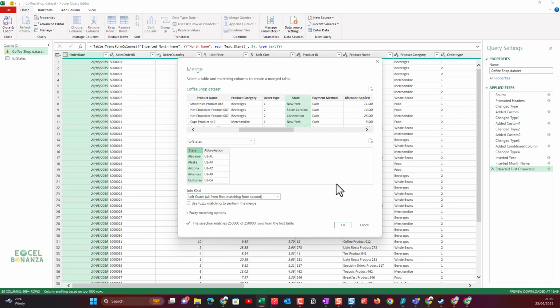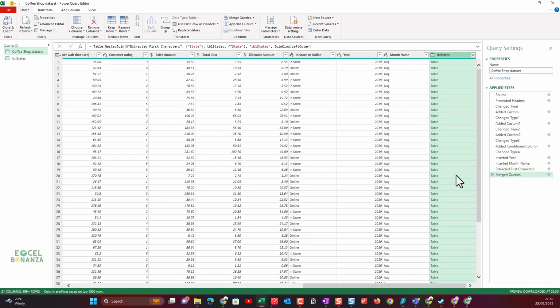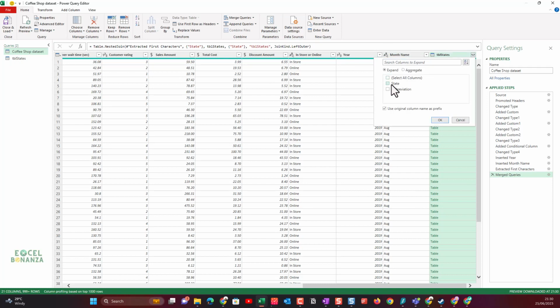So we're simply doing a VLOOKUP in order to have these state abbreviations be part of my data. And I'll click OK here, and now as you can see, the states table has been merged with our coffee shop dataset table. We'll click on this button here and we'll choose the abbreviation to just keep the abbreviation column. And we won't be using the original column name as prefix because we want the column to be named abbreviation, not TBL states.abbreviation. And we'll click OK here.